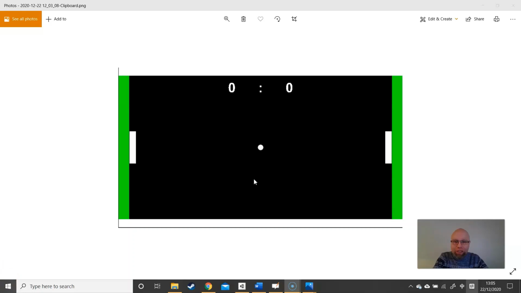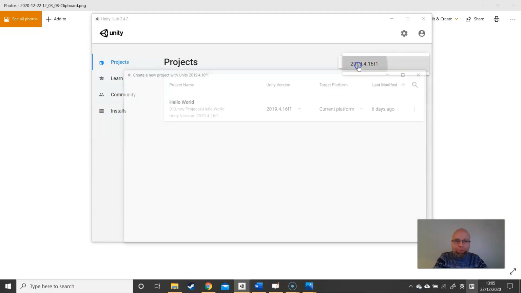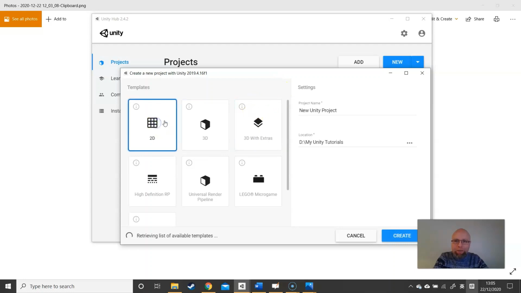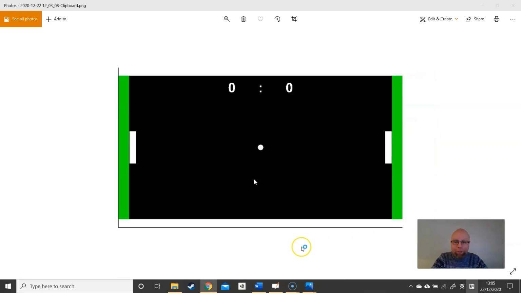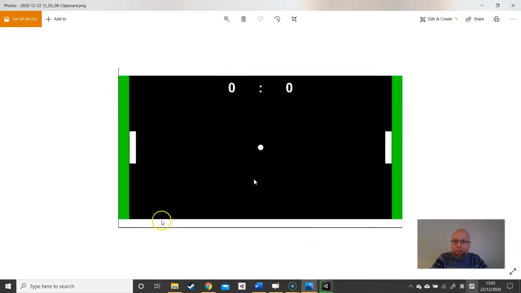I'm going to dive straight in and go to Unity Hub. I'm going to start a new project, 2019.4.16F1. I'm going to choose the 2D template. I'm going to give the project the name Pong Tutorial, and it's going to go into my Unity tutorials. I'm going to create. Okay, while that's cooking, we can take a look at what we're going to build today.